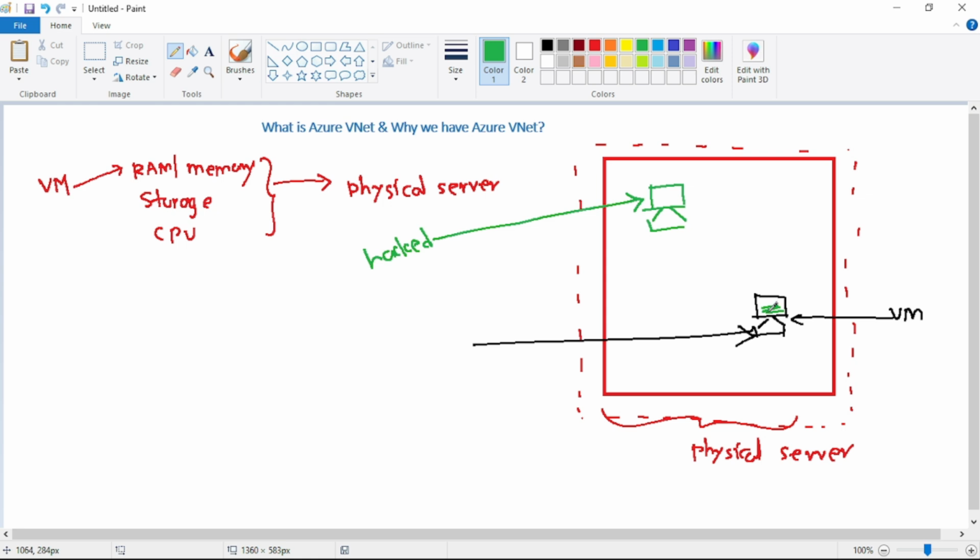And now as you can imagine, that's why we have virtual network, that is VNet. So what we will do is we will simply create our own VNet. So let's say this is our own VNet and we will host our VM in this VNet. So what it means is, even though the hacker got access to this other VM, still he cannot access our VM because our VM is now residing, or it's been hosted, in a virtual network, that is VNet.